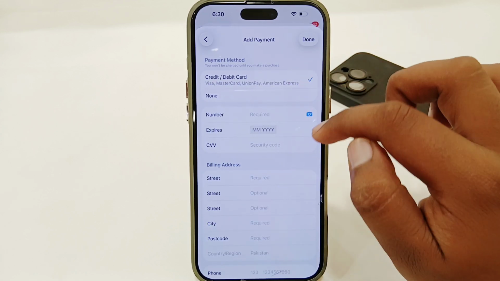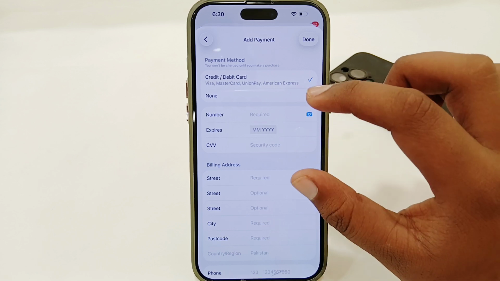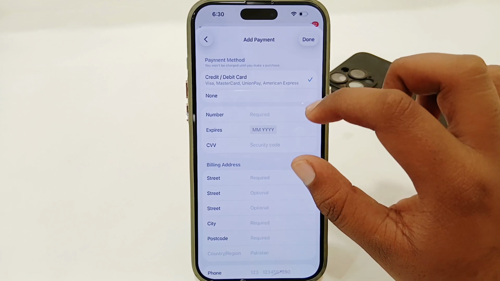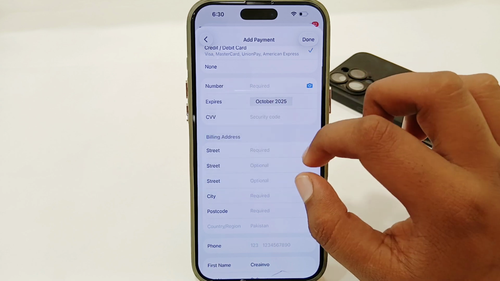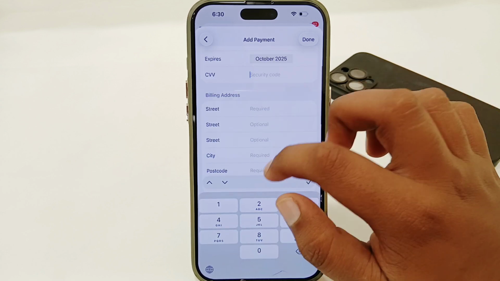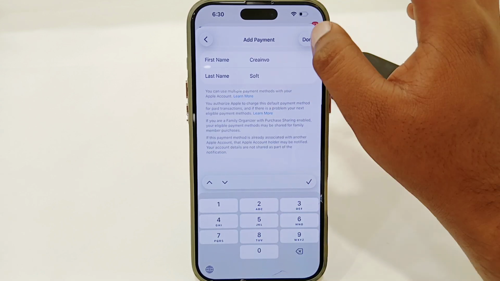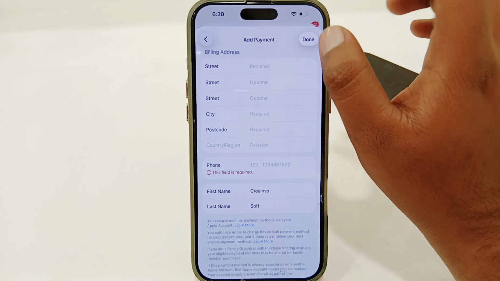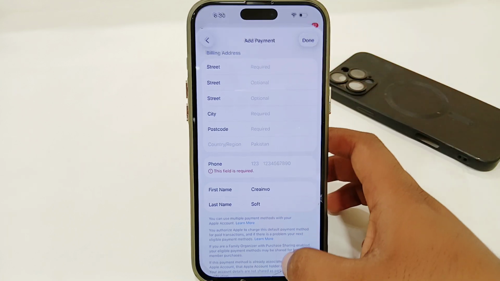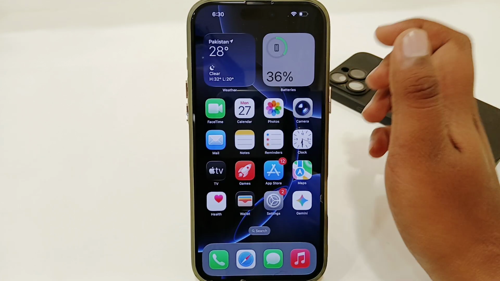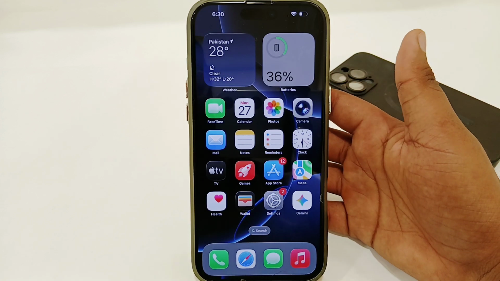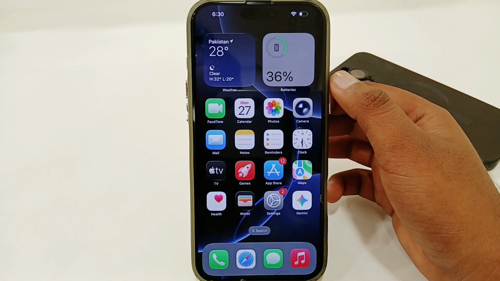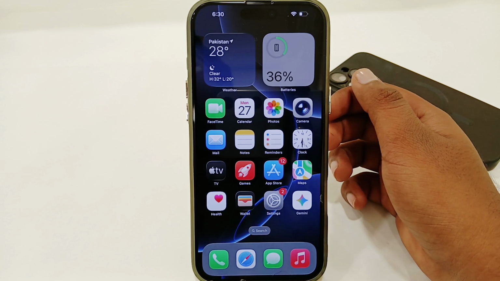You can use this camera option to scan, or you can add manually all the details. And once you have done, you have to add this information also, then tap on the done option in the top right corner. And after doing that, your payment method will be successfully updated and you will not find the issue again. So in this way, you can easily fix your payment method was declined in the App Store.